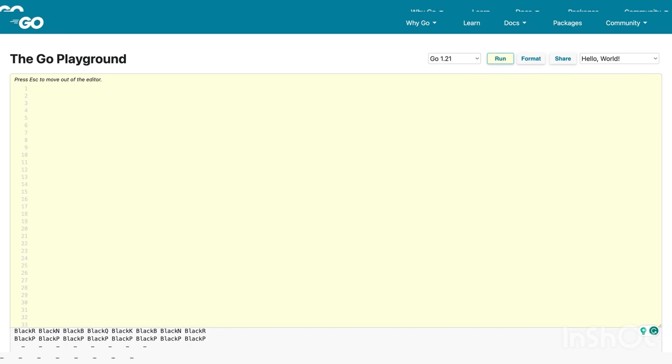So let me start coding. Let me define a package main, and later let me import fmt. It will be much clearer when I show you some sample struct. Let me first define the chess piece, that is the base, right? Type chess piece is a struct, and what all properties does it have?